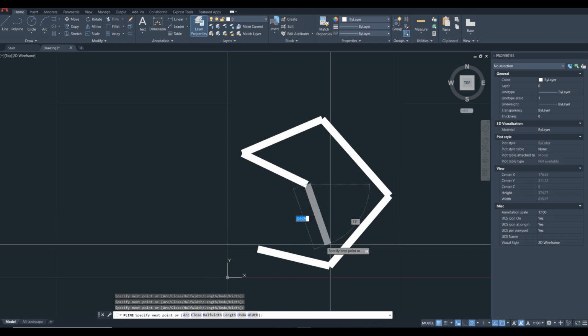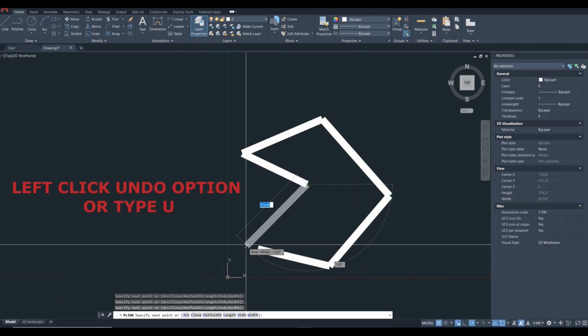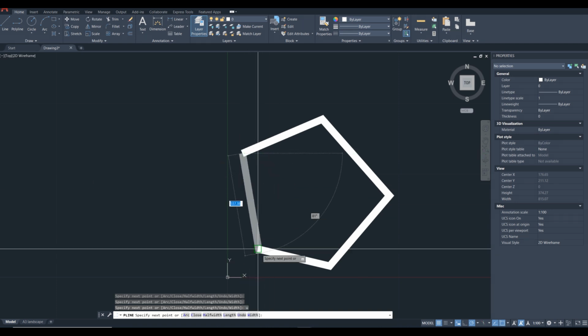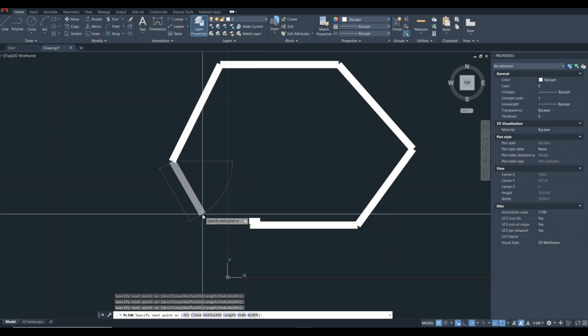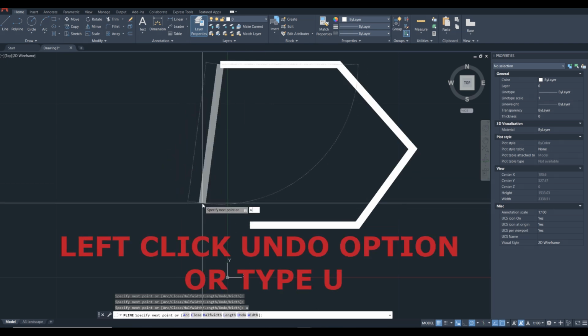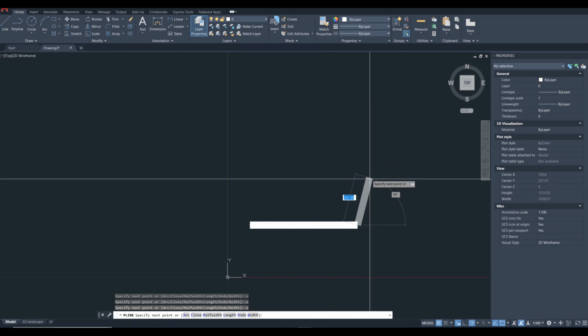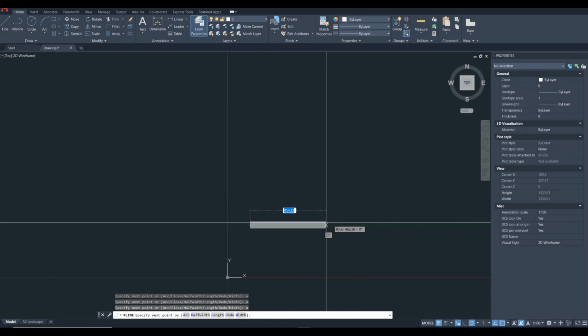Instead of me redoing this whole shape, what I can do is type U on my keyboard and undo my last point that I selected. And I can finish off my shape by just left clicking. Let's say I want to go back a couple more steps. I can just type U and press enter on my keyboard, and I can keep on doing this until I get back all the way to the first point I selected within my PLINE command.